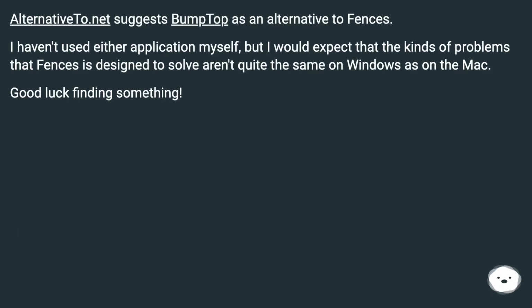Alternative to .NET suggests BumpTop as an alternative to Fences. I haven't used either application myself, but I would expect that the kinds of problems that Fences is designed to solve aren't quite the same on Windows as on the Mac. Good luck finding something.